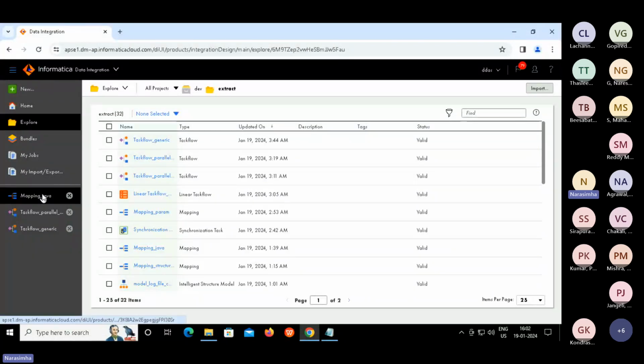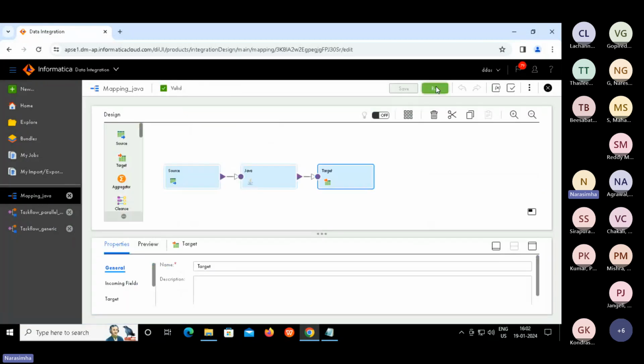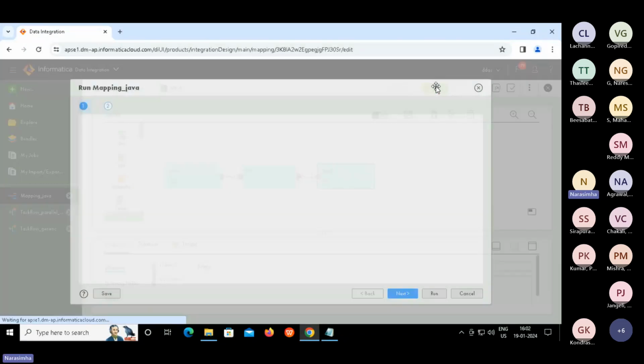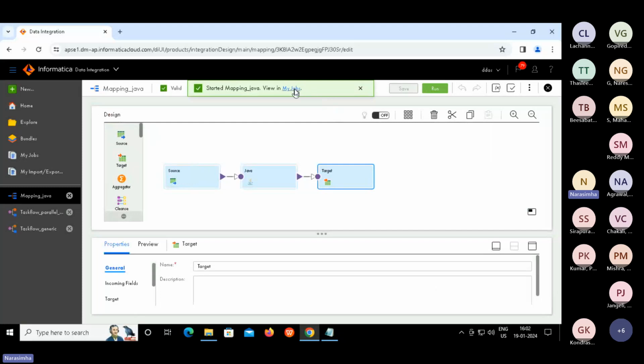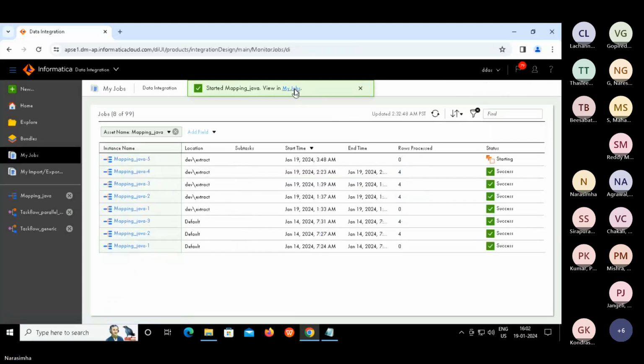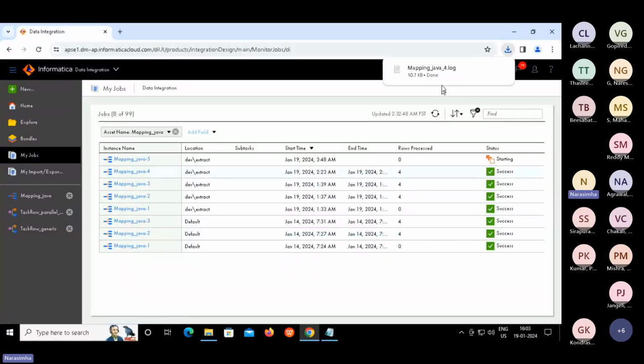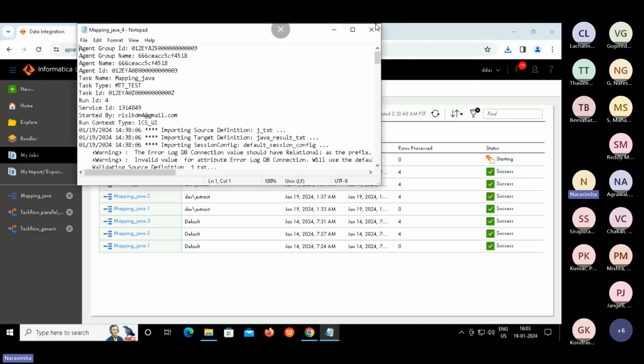Yes or no? Let's see, if we take mapping Java and we execute it, if something goes wrong, we need some log for it. Like when we execute a simple session task in PowerCenter, you will get a session log which can be downloaded. So let it get executed. Against this particular mapping task, you can just click on download, and you will get to see this. Yeah, this mapping task log got downloaded.